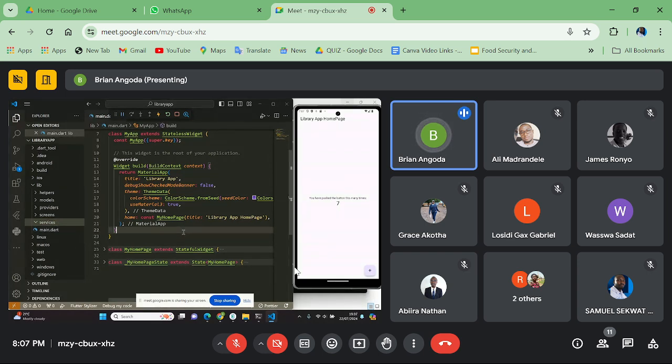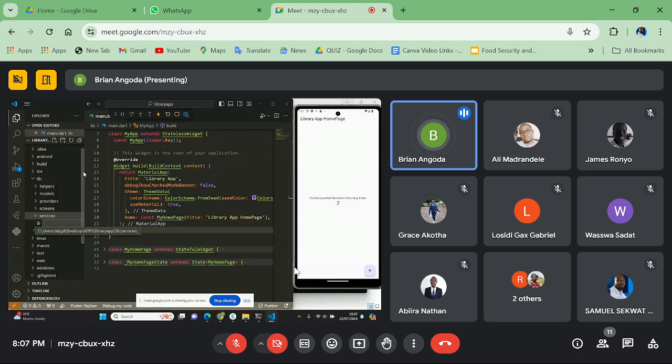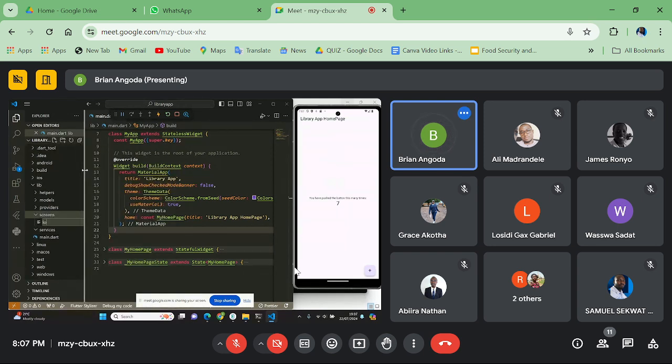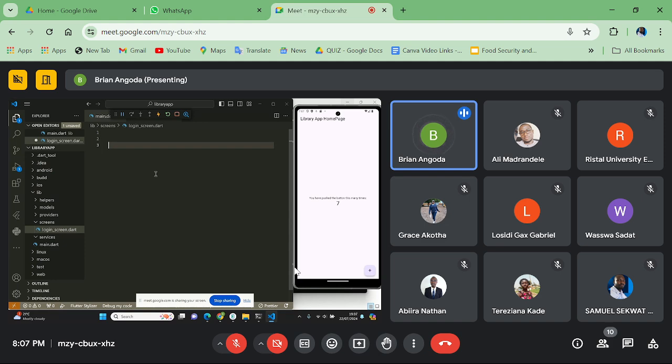I'm going to call it login. I'm going to create a page inside screens. Okay, so this is basically a screen. I'm going to call it login_screen.dart. Okay, so I want us to remove the confusion that the previous screen had. It had so much code. So right now we're going to start by creating a stateful widget for a login screen.